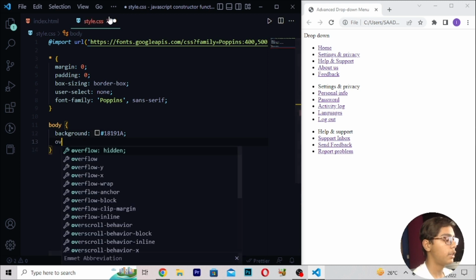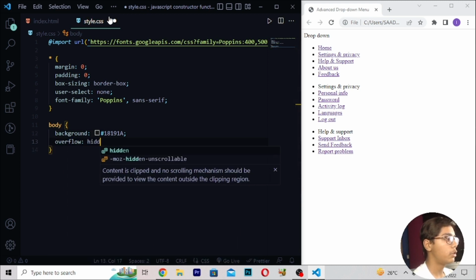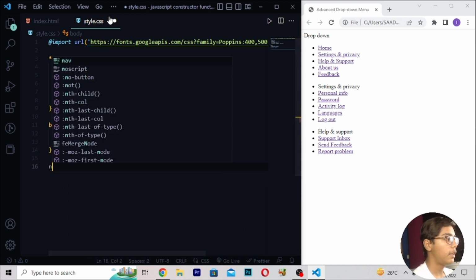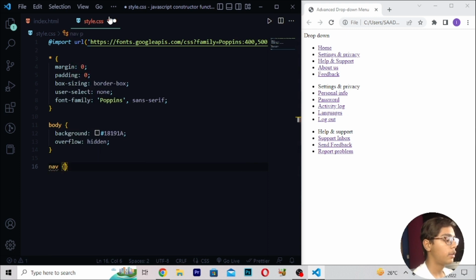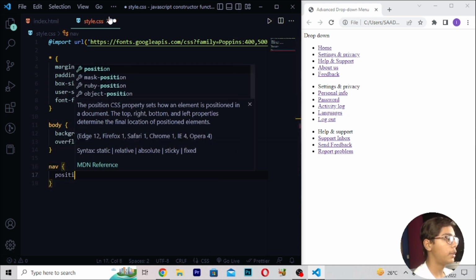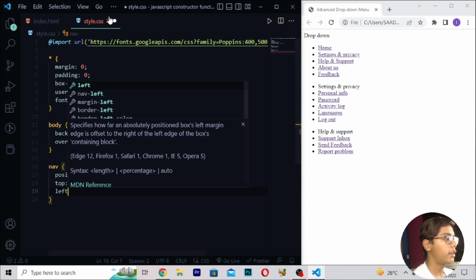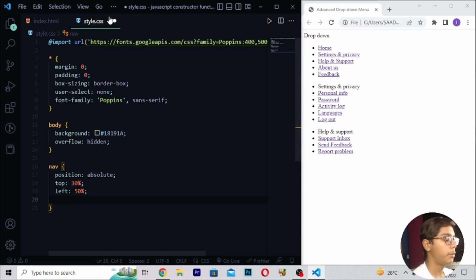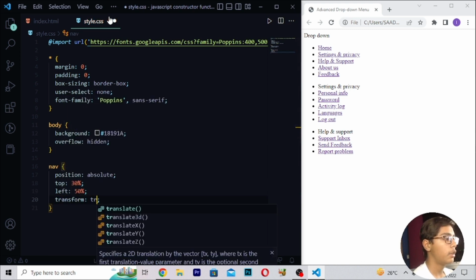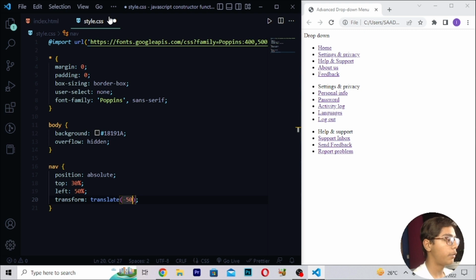When you've written this, here I will be writing overflow which should be hidden, then I will be writing nav, and here you have to write position which should be absolute, so here I will be writing, then here I will be writing top 30%, and here right left 50%. Then I will be moving down right here, transform, translate, right minus 50% comma minus 50%.